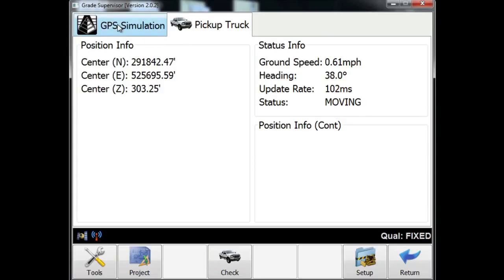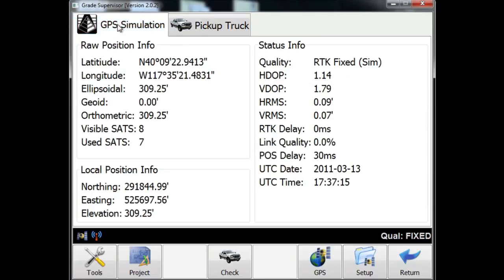If I click on this tab, GPS simulation, and I am using a simulation driver, I'm not connected to a GNSS receiver in actuality. I'm just using the demo simulation here. And it's giving me my raw positional information, my local coordinate information for the rover, which in this case is the truck, and it's giving me my quality information, my horizontal and vertical dilution of precision, horizontal and vertical root mean square, and additional information.